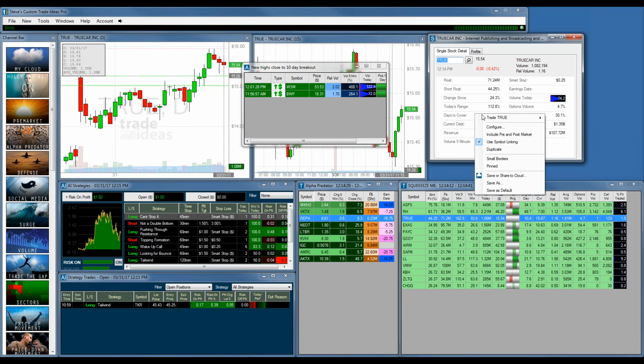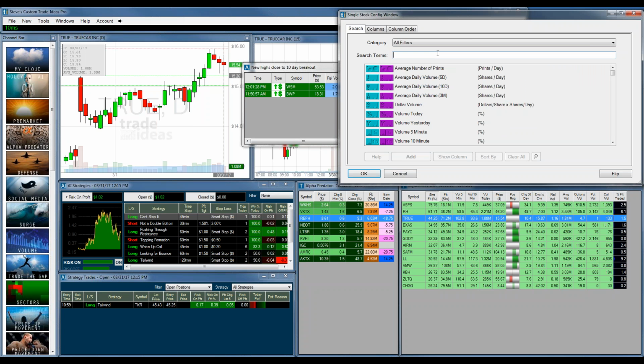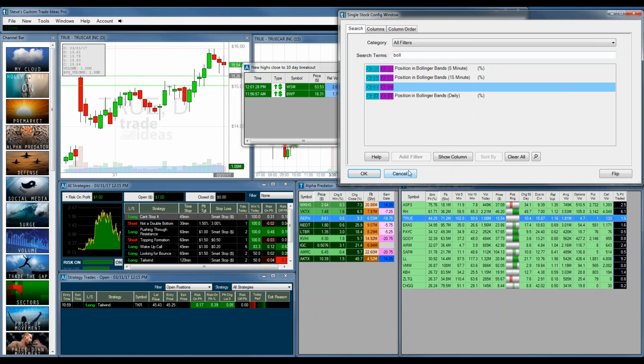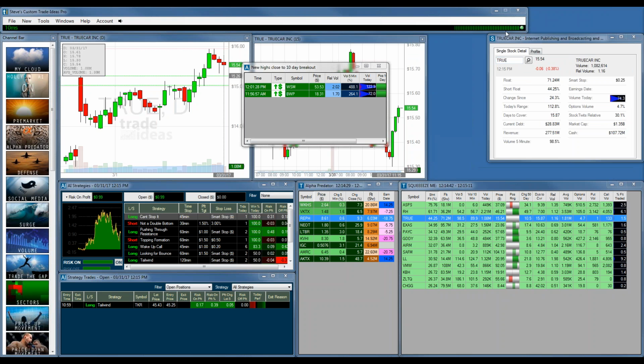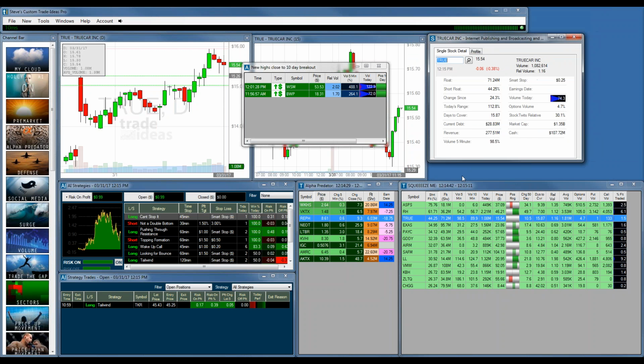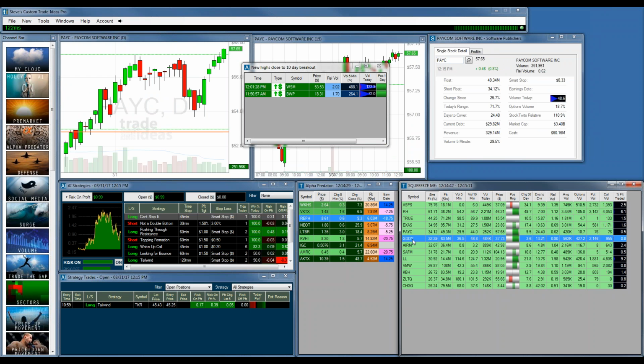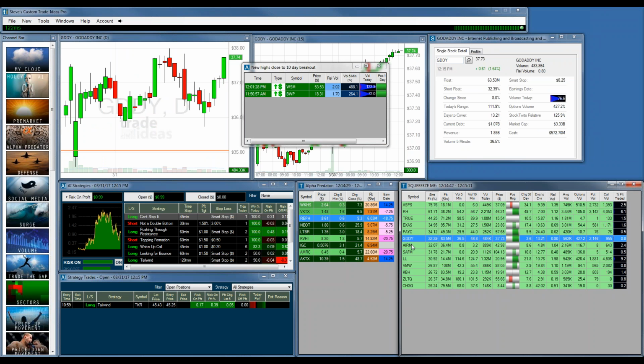But these are very easy to add. Any data point you might be interested in, if you want to know what position it is in the Bollinger Band, you can grab that and show column as well. So the single stock window is your friend, because as you double click through items, especially on a top list, we can get some great data points.